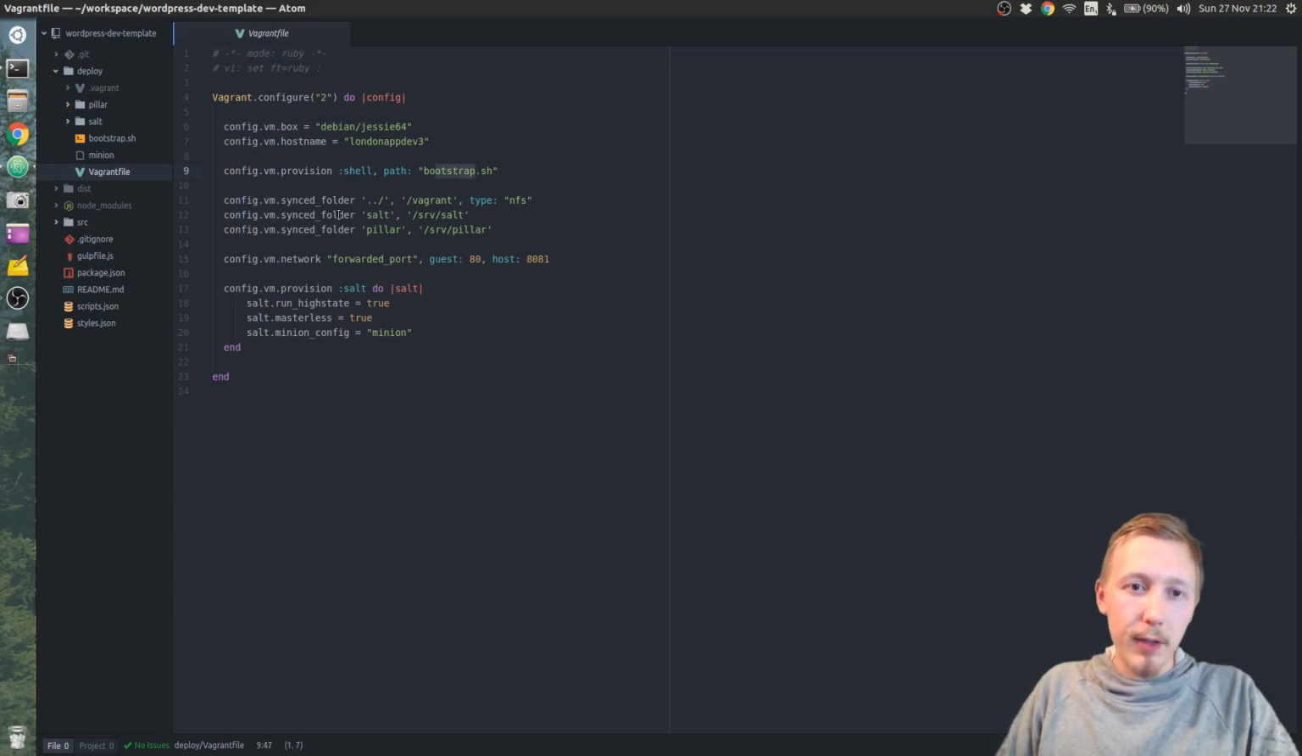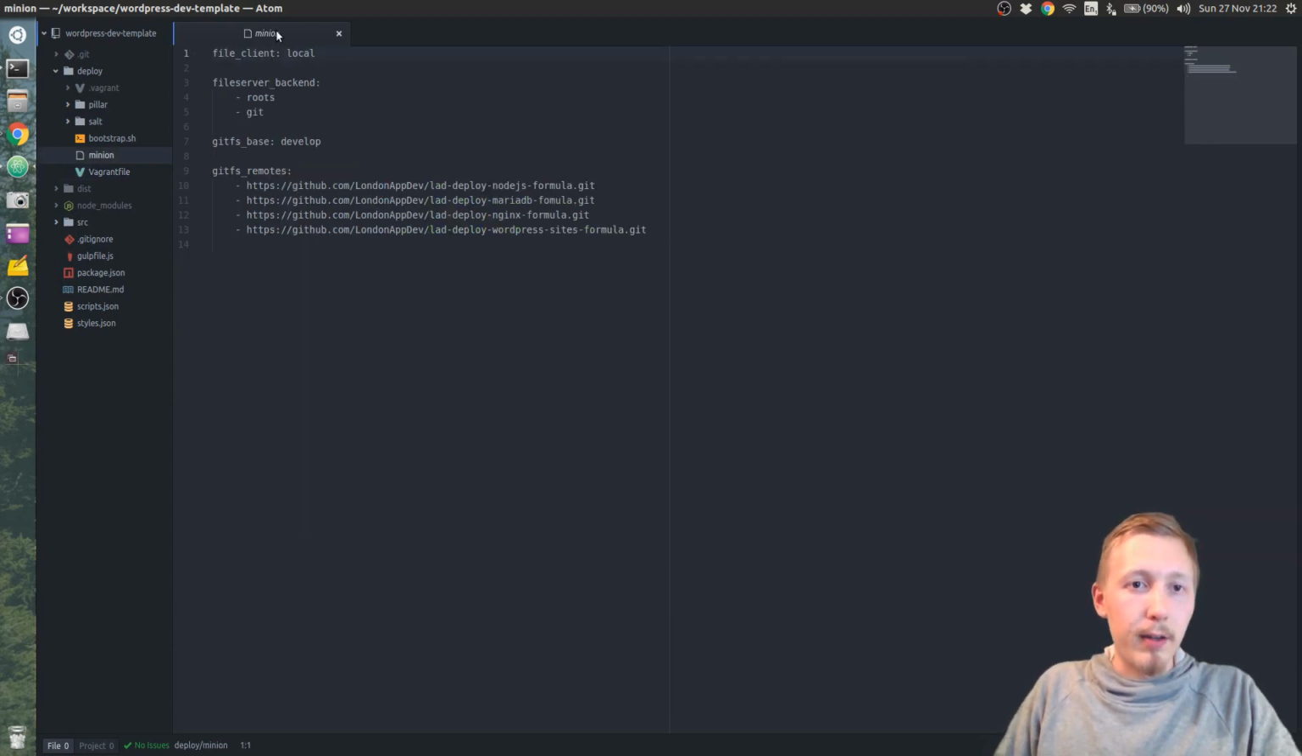So that's that. The next is the synced folders. We know what that does. I'll take you through the Minion file. So the Minion file is the Salt configuration file. So we're going to go there. Again, this is all pretty standard Salt stuff.